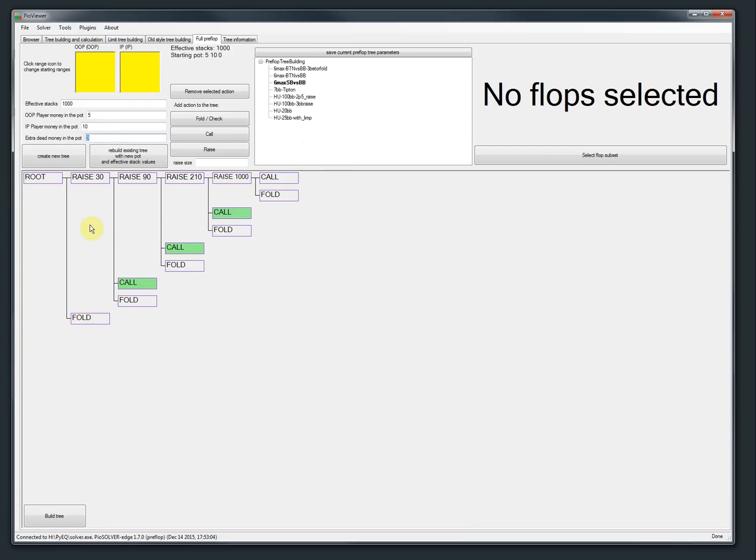And there we have this tree, and let's read it. There's raise to 30 or fold. Those are options for the small blind. After that, big blind can raise to 90, can call, and can fold. After the raise, we have a 4-bet to 210, a call and a fold. Here's a shove, call, fold, and then after the shove, we can call and fold again.